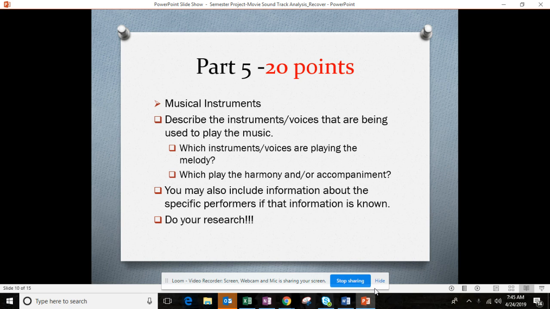To complete this part, you should have already completed parts 1, 2, 3, and 4 of the semester project. Remember, this is a project that's continuing throughout the entire trimester. You began it in part 1, and you're just adding on at the end of each unit. So in part 5, you get to apply what you've learned in the musical instruments unit.